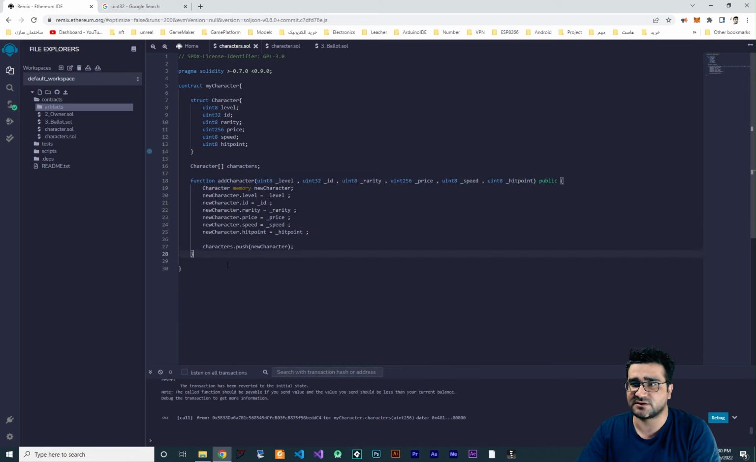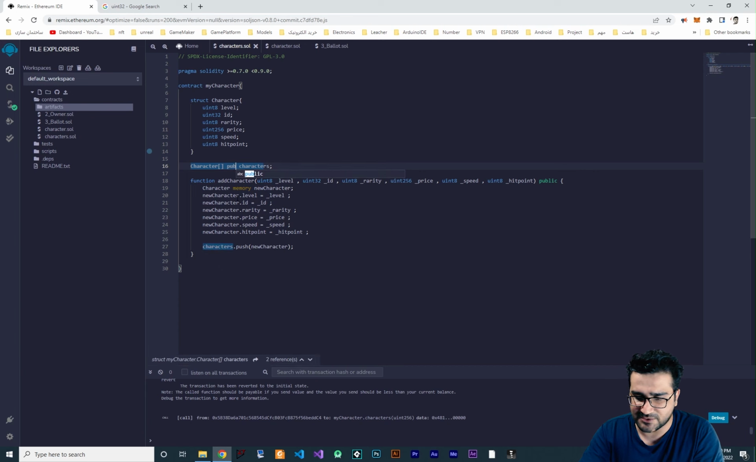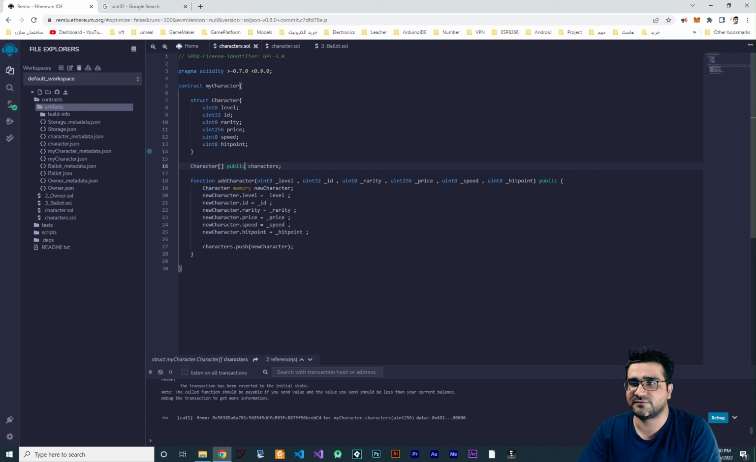But before we test it out, let's change the type of these characters, which is called characters. Let's change it to public so we can see it in our functions. When we add it, we want to check if it's added correctly or not. If we make it public, we can see it. Okay, everybody can see it. So now everything is okay.